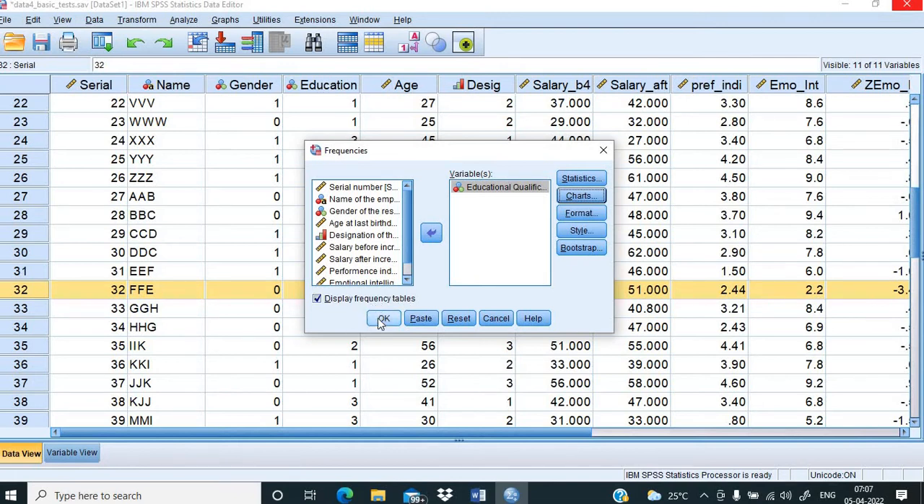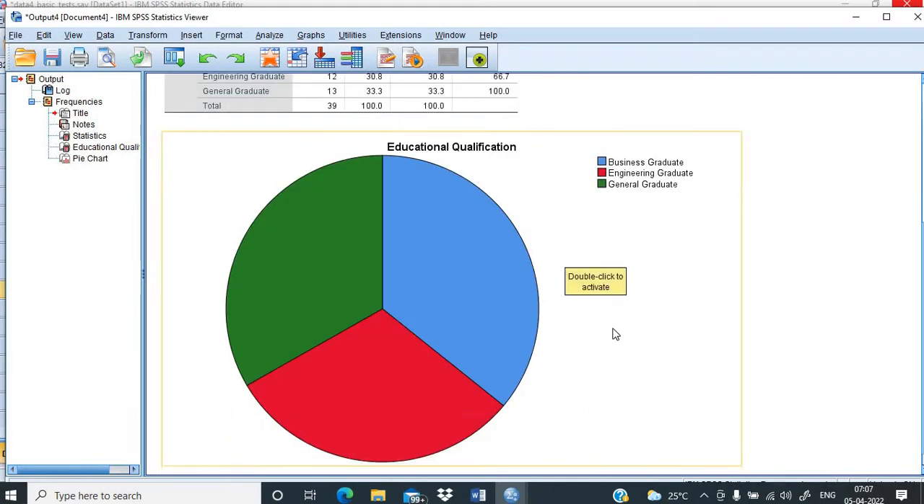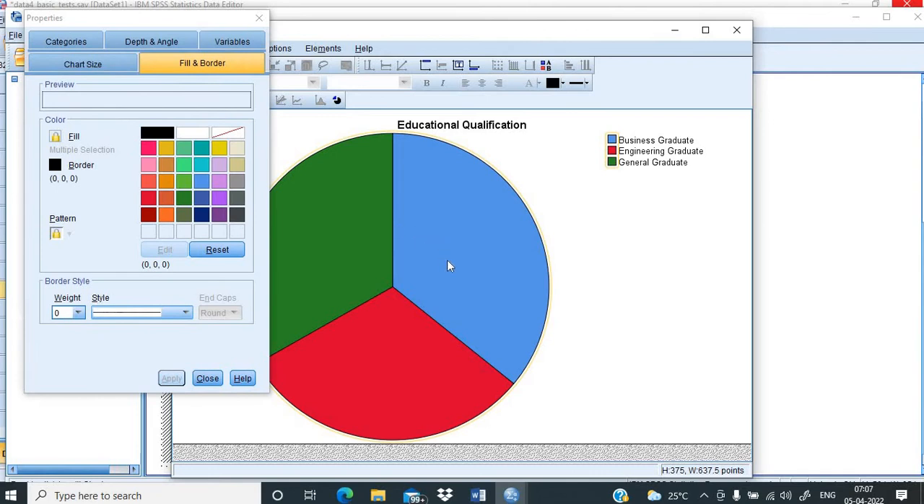You get a display of the frequency table. If you check here, that is a good practice, I believe. So here is the frequency table. The frequencies are business graduates 14, engineering graduates 12, and general graduates 13, and accordingly we get this graph. Now if you want to make some changes in the graph, you may double click here. The graph editor window becomes visible. Accordingly you can click in a particular pie and change the color, like make it this one.